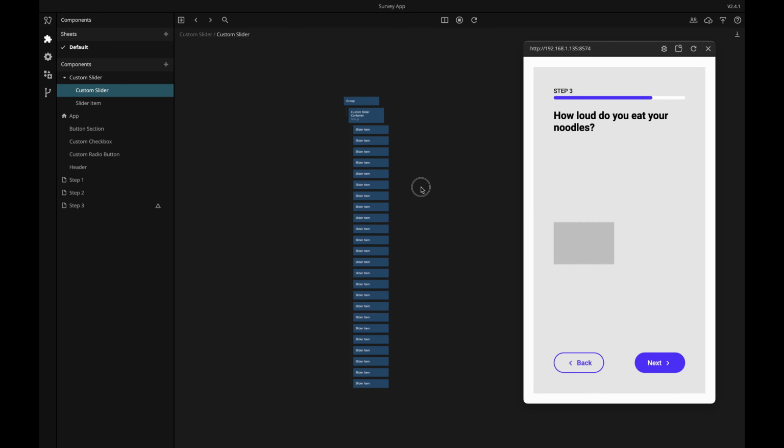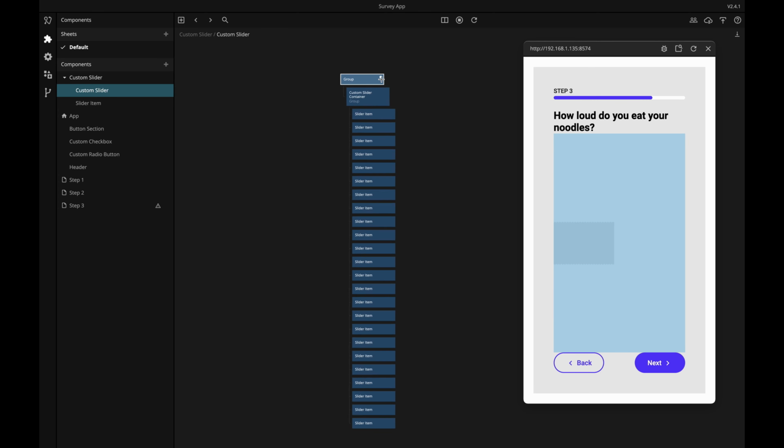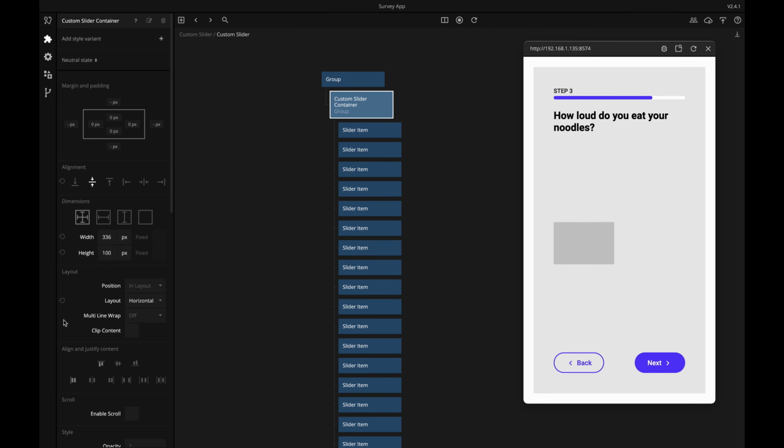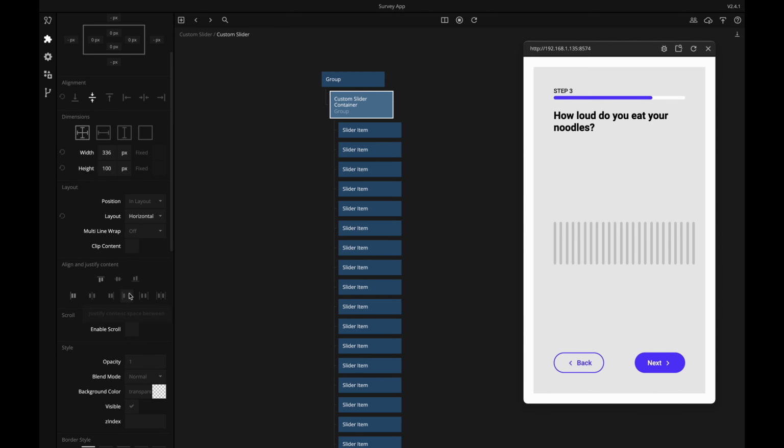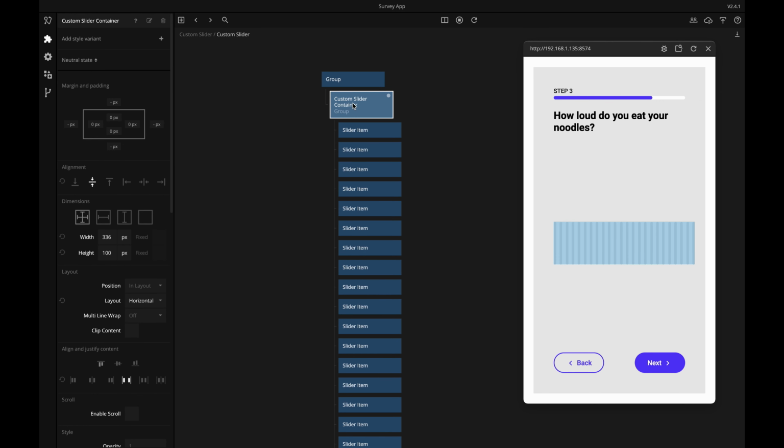I want these items to be spread out evenly in the group. So let's use the Align and Justify Content property and select this option here, which will distribute the items evenly in the available space, with the first and last items tight against the edges of the group. Let me also make sure that they are horizontally center aligned.